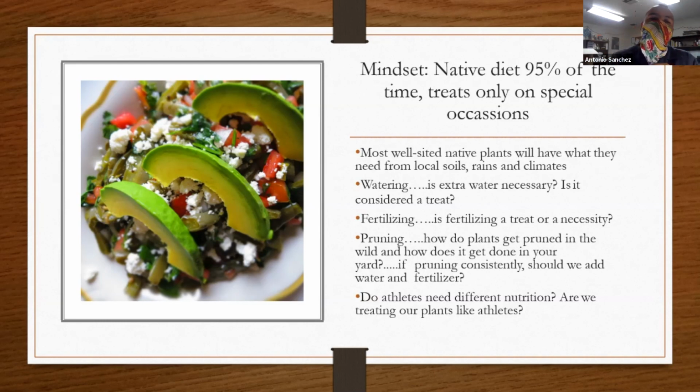We want to come with water every 10 to 14 days during the summer. They don't need it. Ishi doesn't need your damn pizza, but he loves it every now and then, right? He doesn't need your beer, but he wouldn't mind it once a month. So I would like for you to think of your white sage as Ishi. I would like for you to think of your Penstemon heterophyllus as Ishi.